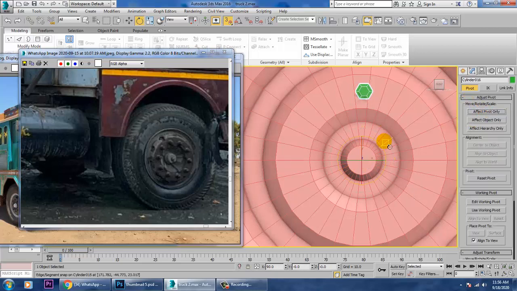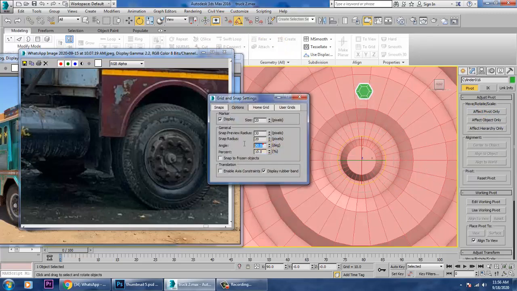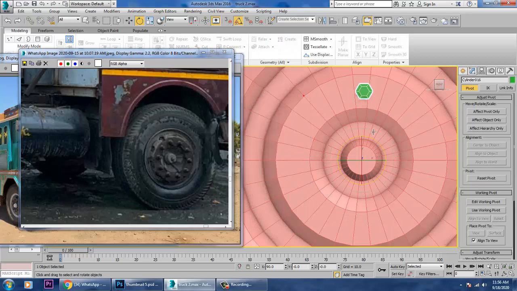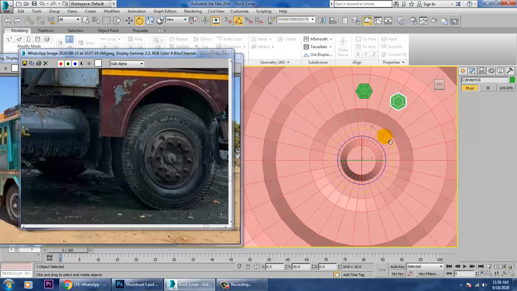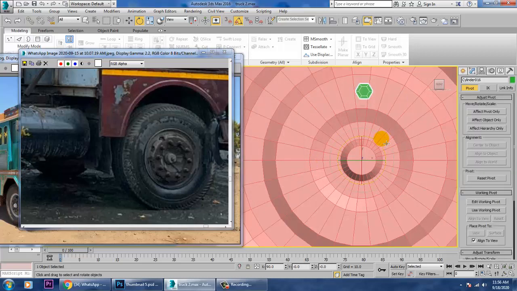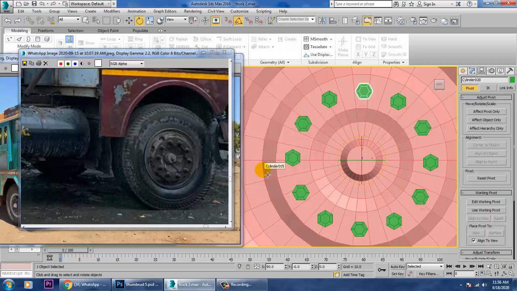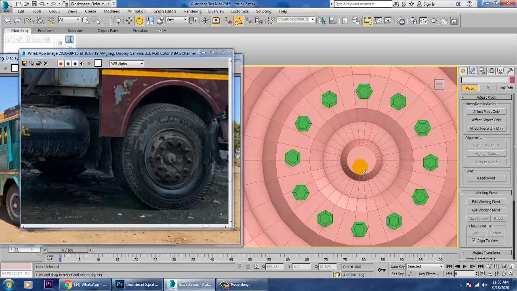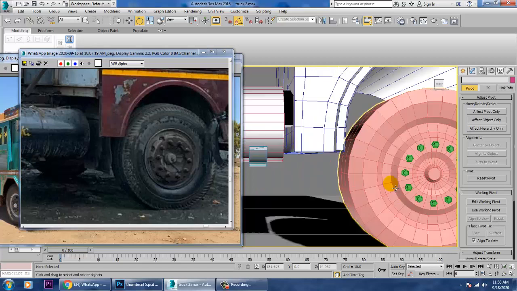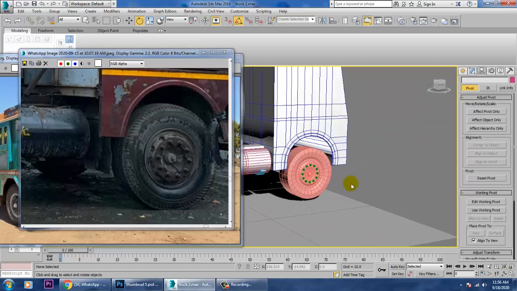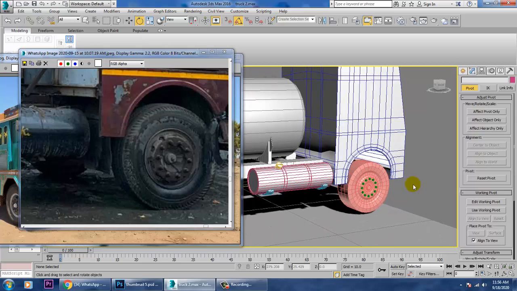So now once you start rotating this, you will see that it will rotate it from there. So we'll go into this and we'll just set an angle around 30 degrees, and we'll make a few copies of it. Alright, and again go back to the perspective view and you can see that we have generated these copies over here.